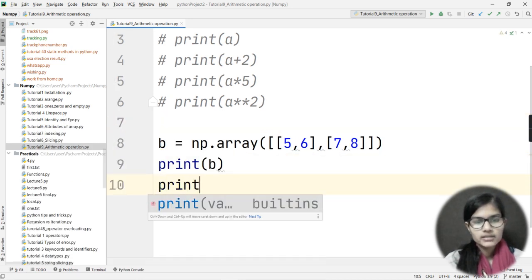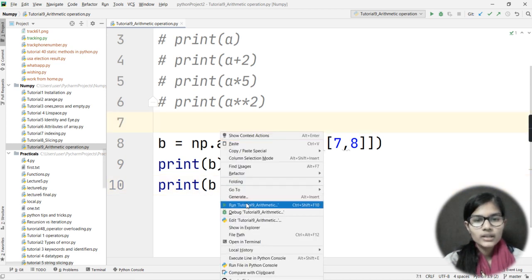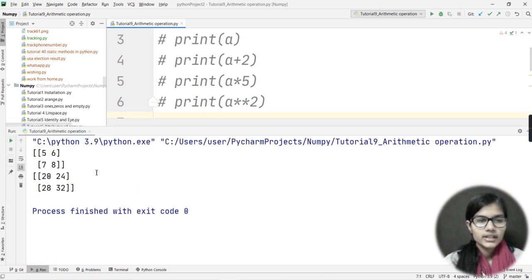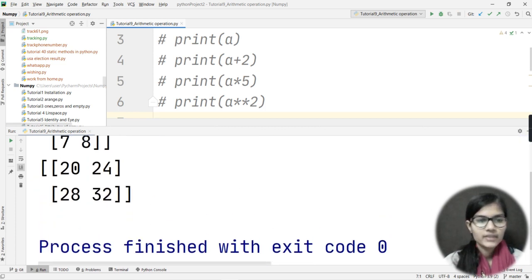I would write print, and inside this print I would write b, then put this multiplication sign and write 4. So this is how we do things. Now when I run this, after running I would get the output, and that output is the multiplication for all of these.